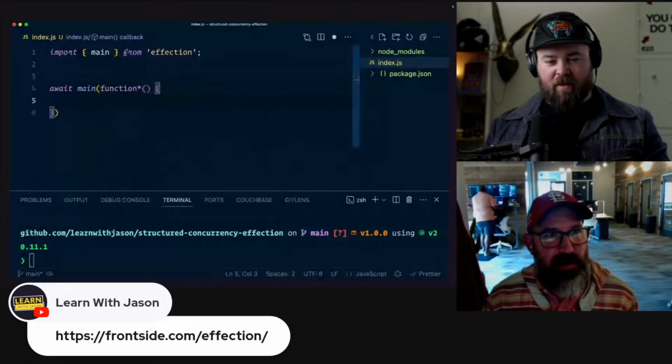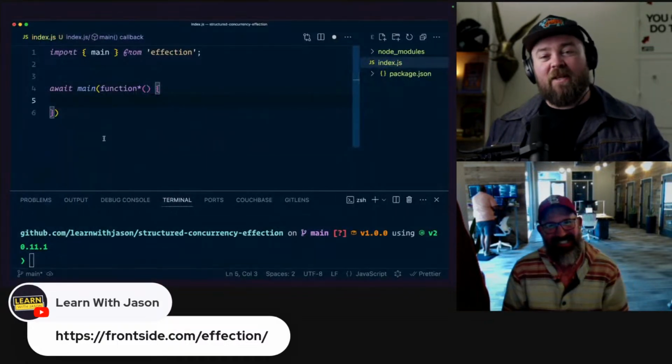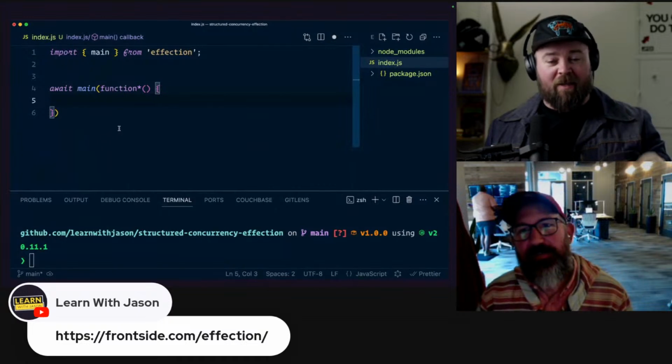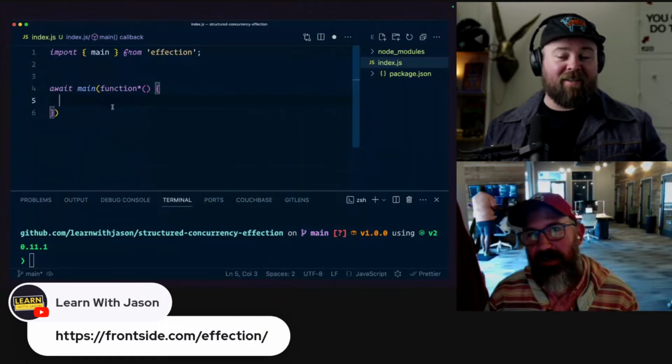It's function star. So that's a generator. I did it. You did it. This is the first generator I'll ever have written, by the way. Really? Let's go. I've seen them on the internet.